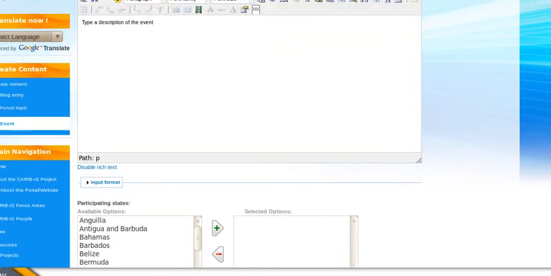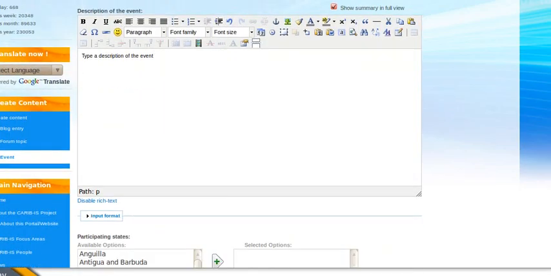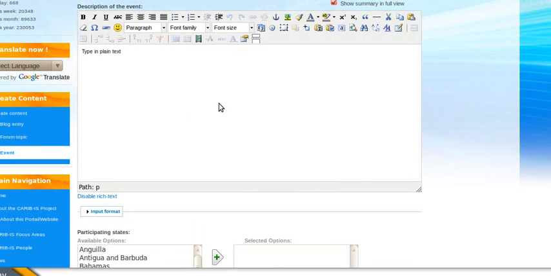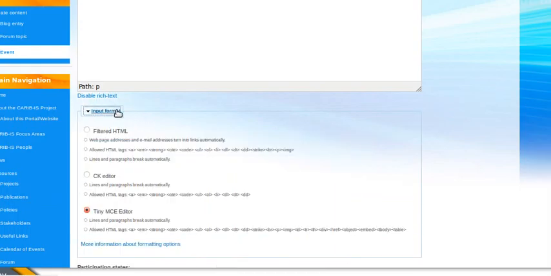If I do not want to use the rich text window, I can click on Disable Rich Text and just type in plain text instead. And in this window you can put in details about the time, who's hosting it, who the speakers are, depending on what kind of event it is. You will not use the information which is in the input format link. This information just shows you the technical details about what you've been using in the description block.